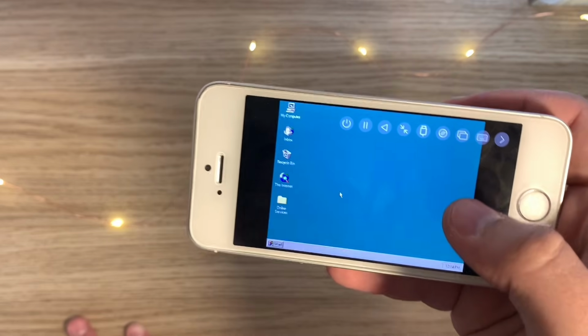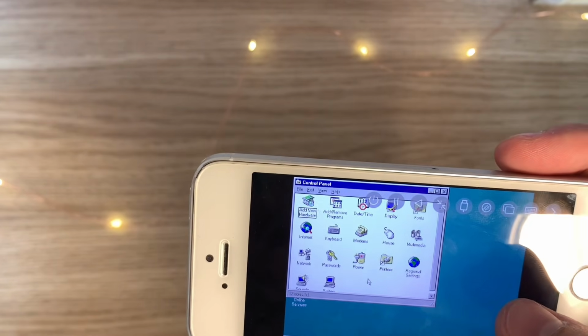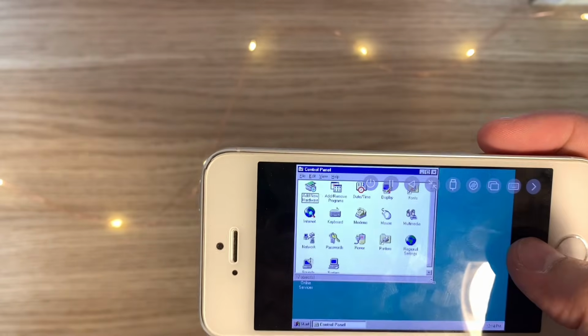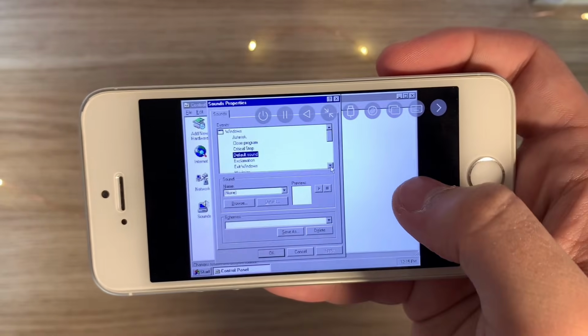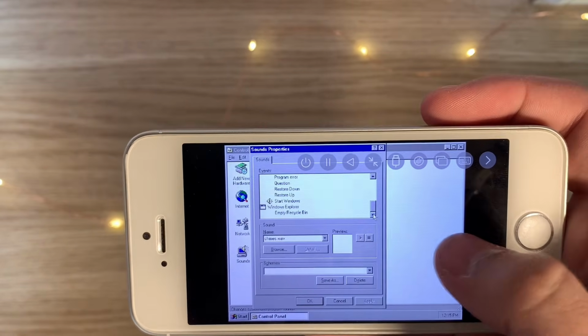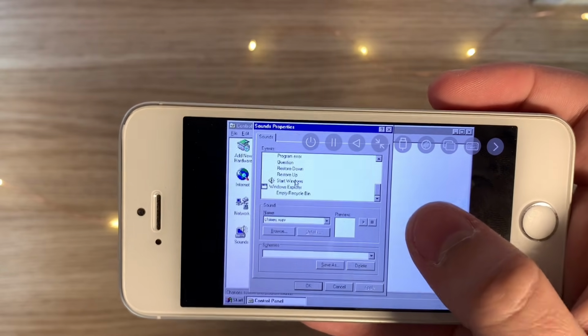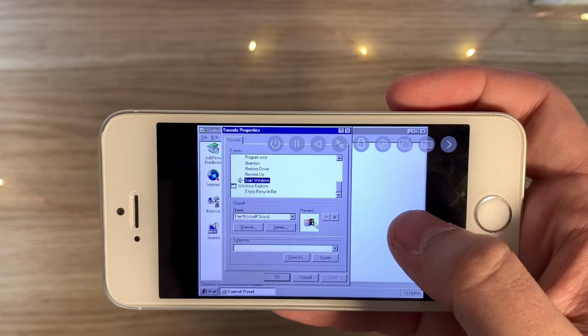Let's go to control panel and just mess around. Let's actually mess around with the sound settings. Maybe we could get the sound to work. So, you know what? Let me actually resize this. This is honestly the same on Windows 11, though, you get the same exact screen. Start Windows. Yeah. The Microsoft sound. Yeah. Can I not?